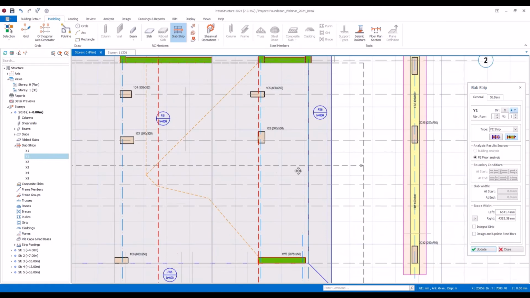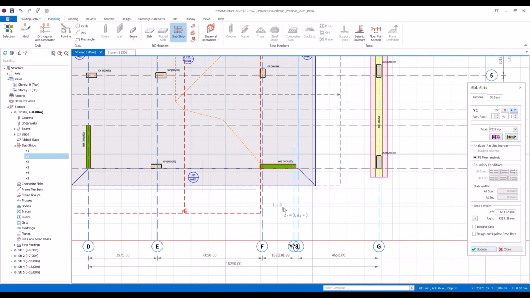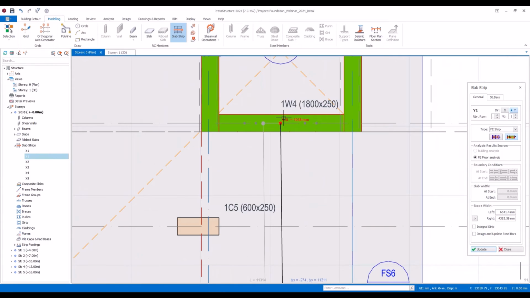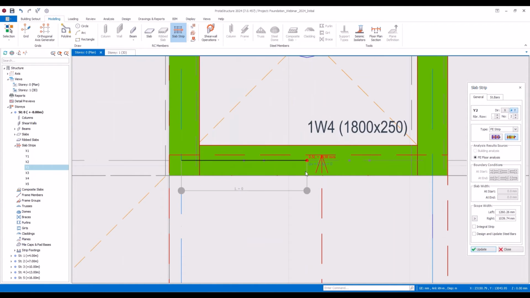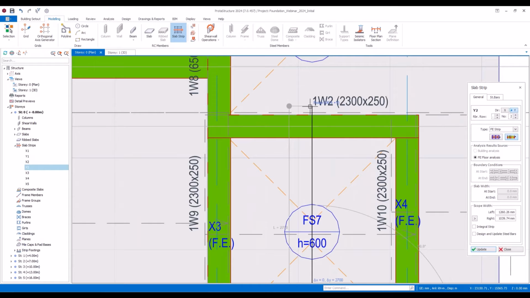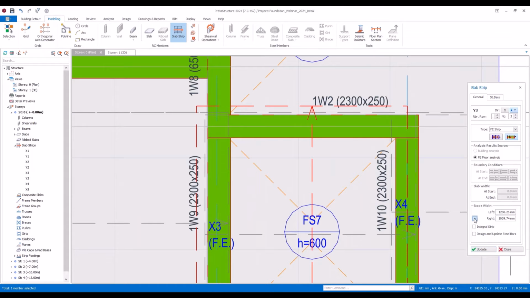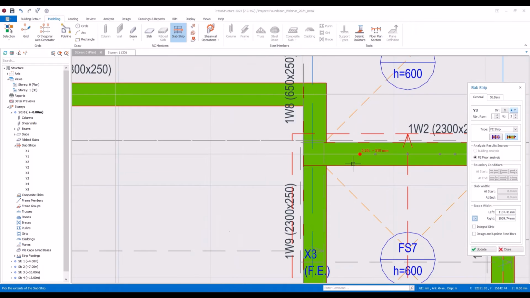And I'm gonna do the same over here because I just want to create my slab strip till here. And we can again specify the border of this band strip. As you see, we can quickly create these strips. It can just take a couple minutes, and that's all.